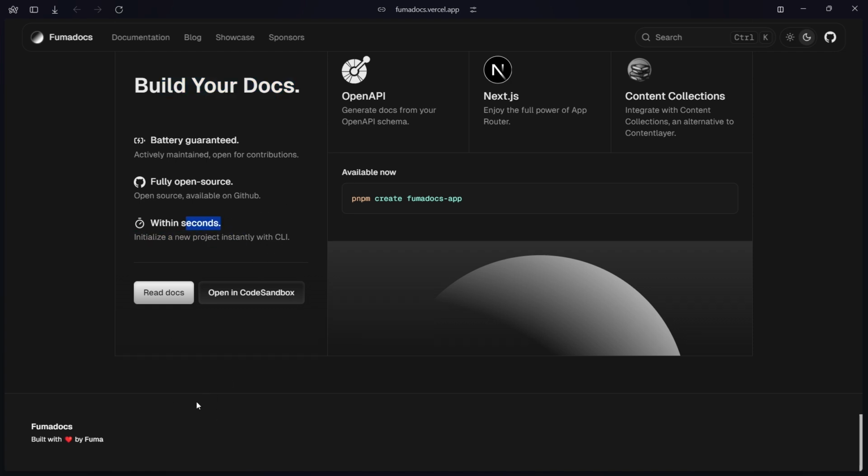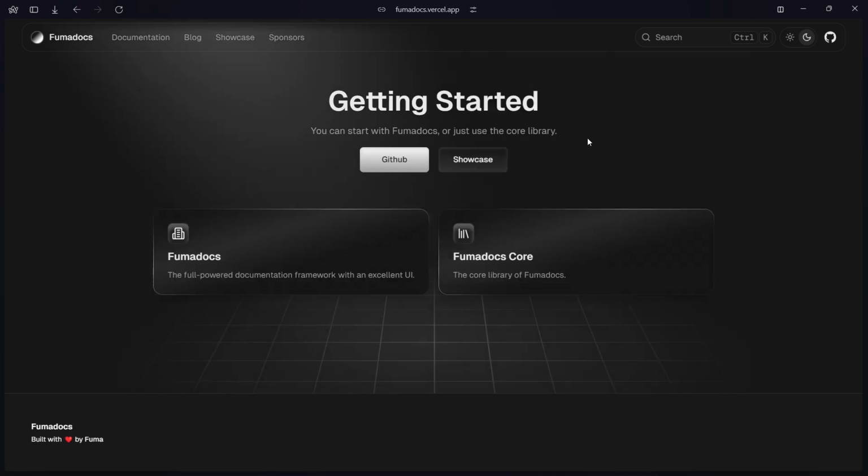To kickstart, if we go to the docs and click on Docs, you see they're telling us to get started. You can start with Fumadocs or just use the core library. The core is if you already have a Next.js application built and want to add this on top. But since we're creating everything from scratch, I'm going to go ahead and click this for my docs.